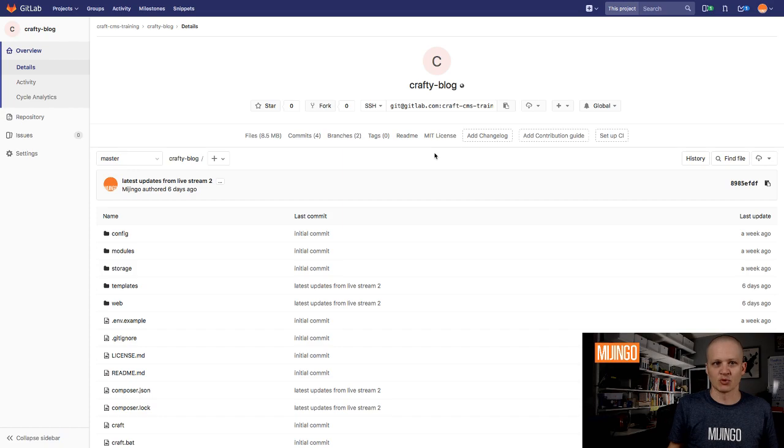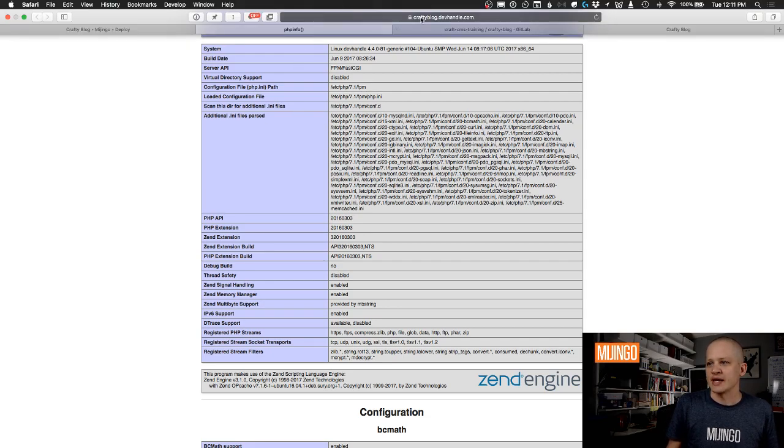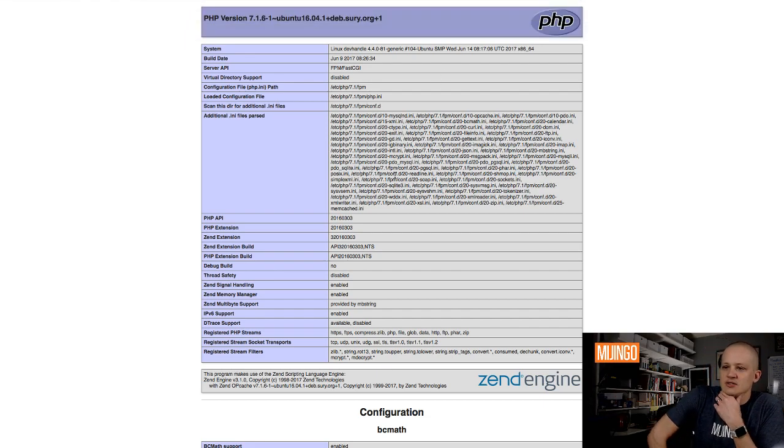All right, so what's the next step? Well, what are we going to use to deploy, and where are we going to deploy? So in my case, I'm going to deploy to a server, and it's at craftyblog.devhandle.com, and it's just a place where I can throw things up when I need to sort of as a temporary spot. I'm going to deploy it there to this server. This is a virtual host on a server. It's on AWS and managed by Forge. So really nothing fancy there.